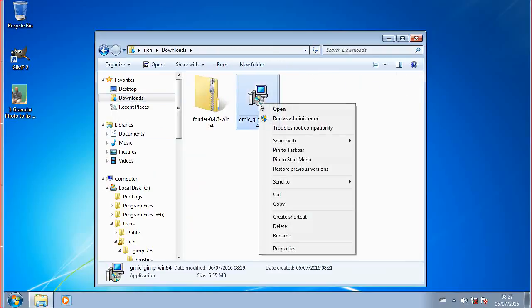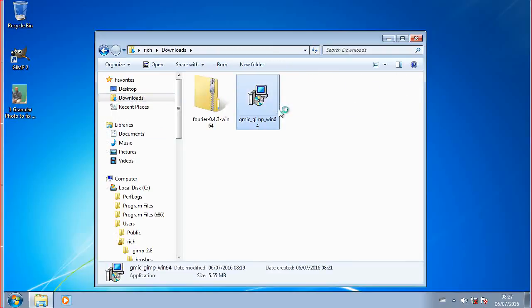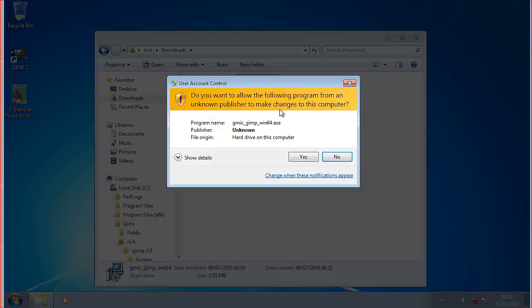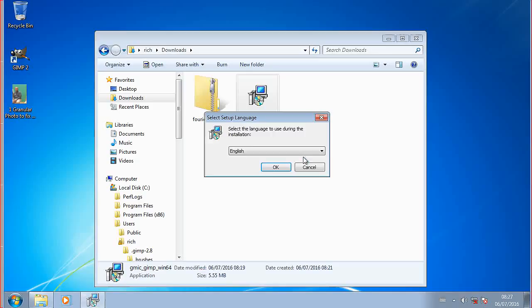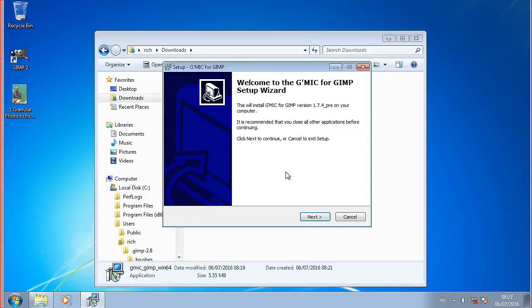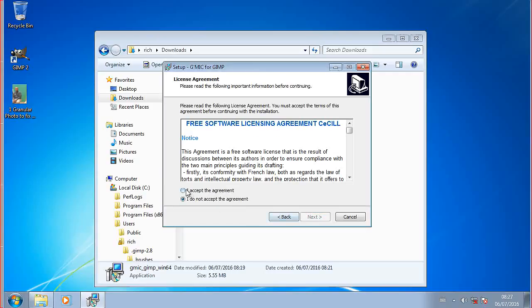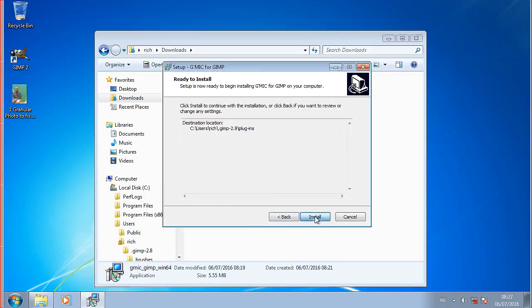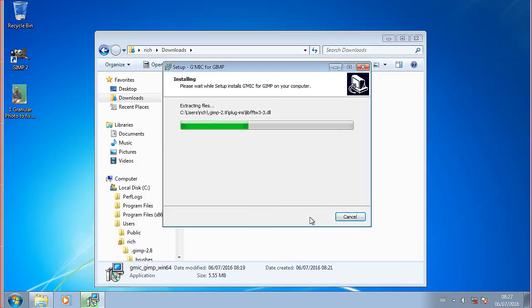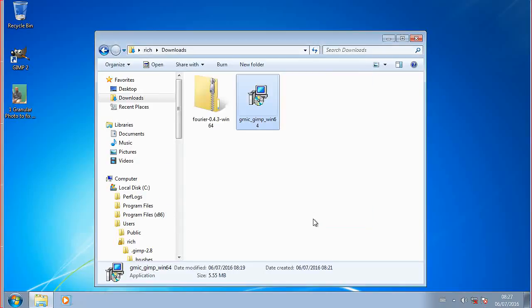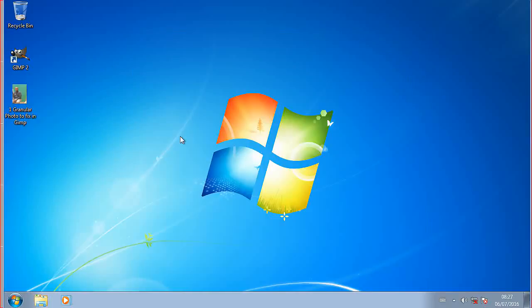And this one just follows the prompts when you run it, and all credit to the G'MIC crowd, puts it straight into your GIMP profile. Excellent. So now opening GIMP.